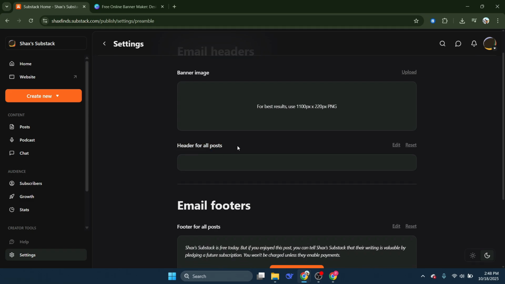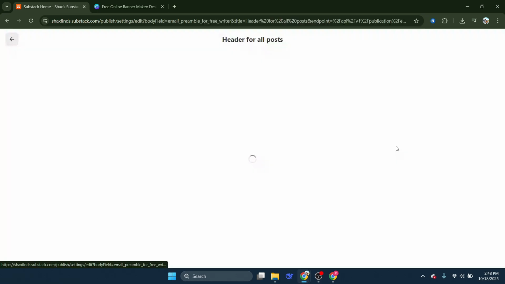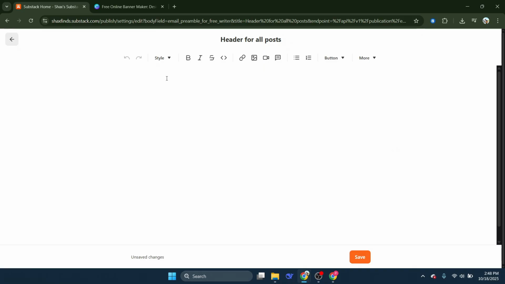Moving on to the header for all posts, click on Edit to create a custom header that will appear on each of your posts. You can also add a button in this section. Click on the button drop-down menu and choose Subscribe if you want readers to easily subscribe directly from your header.